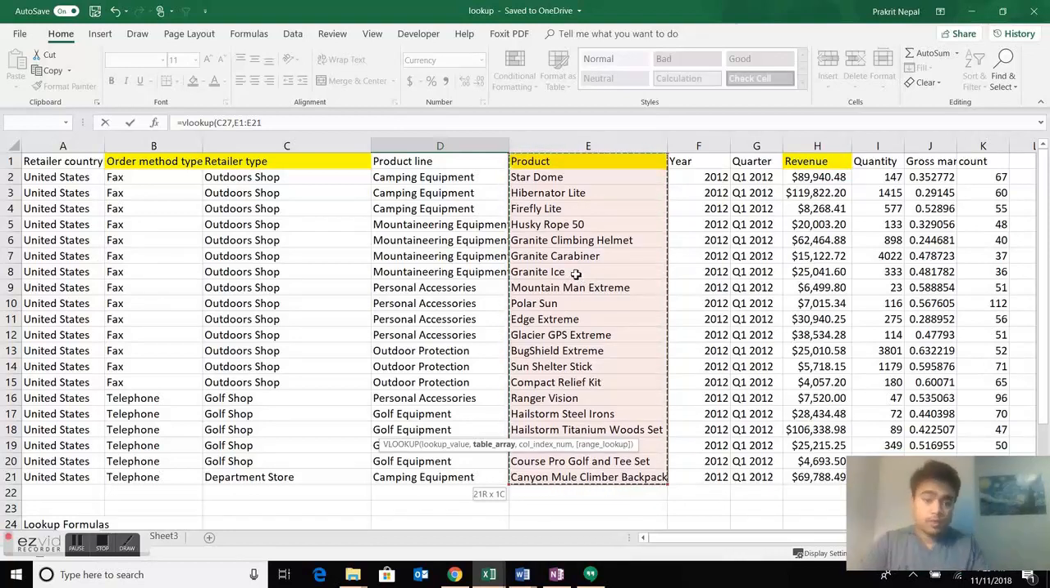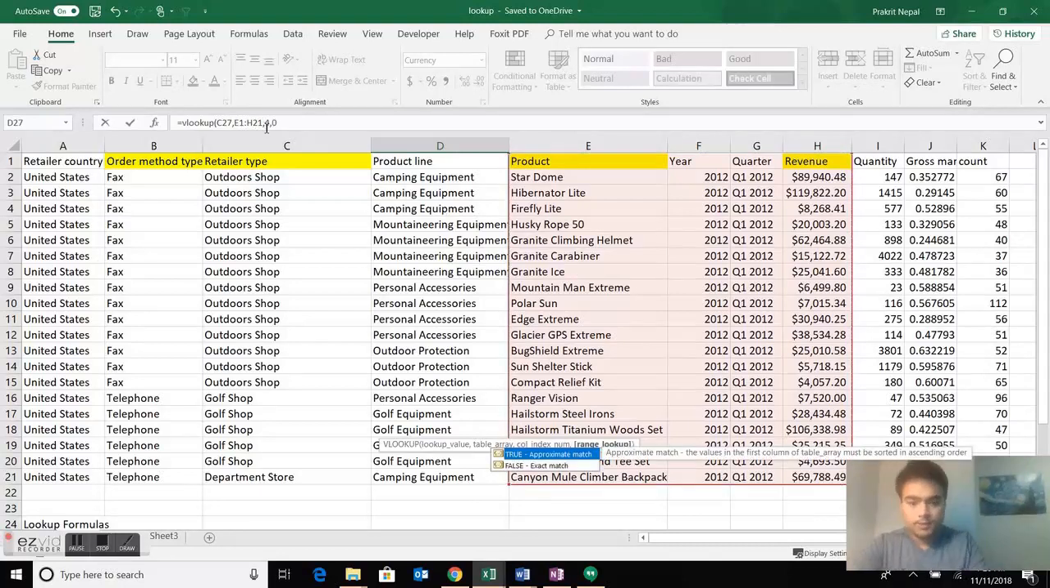So this would be column 1, column 2, column 3, column 4. So the fourth column from the first column is revenue. So once we select the range E1 to H21, it would be comma 4. You can see over here on the address bar, comma 0. You can use 0 or 1 in this scenario using VLOOKUP. 0 is for an exact match. We need an exact match with Granite Ice to find the revenue generated from Granite Ice.